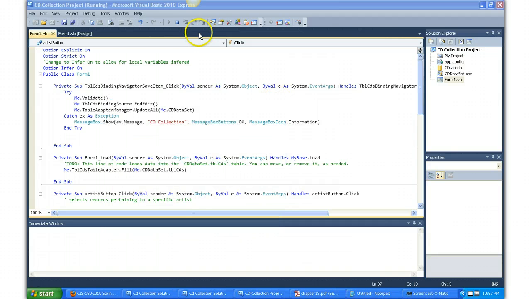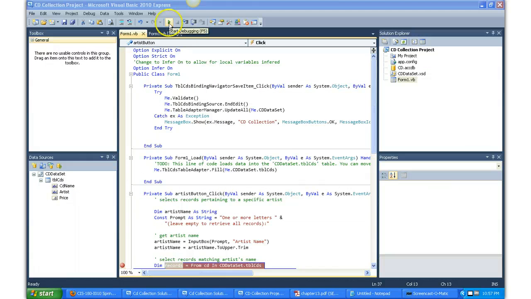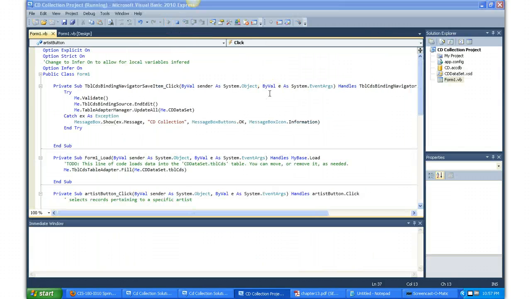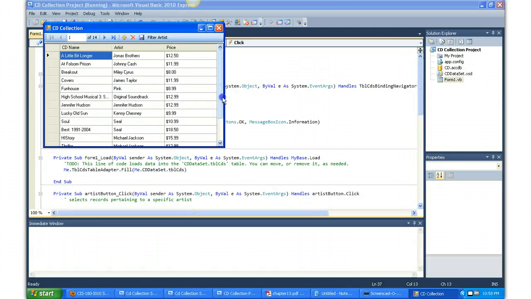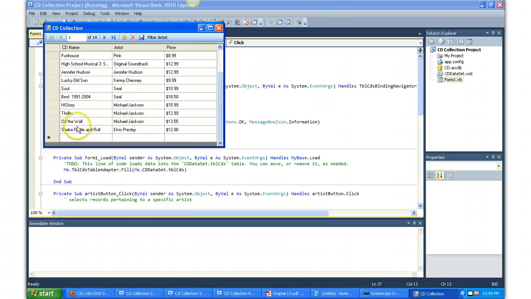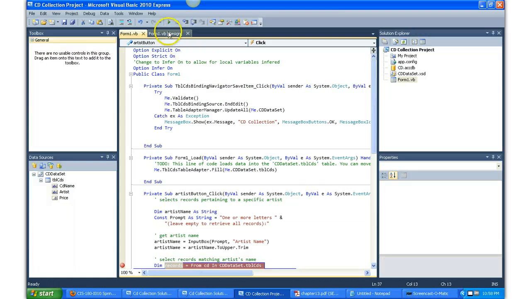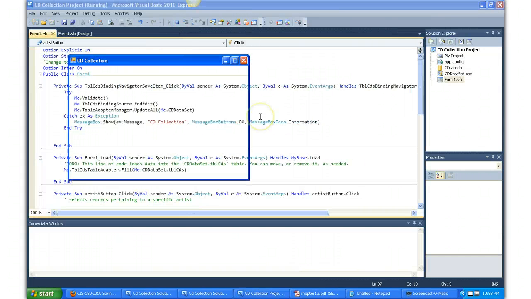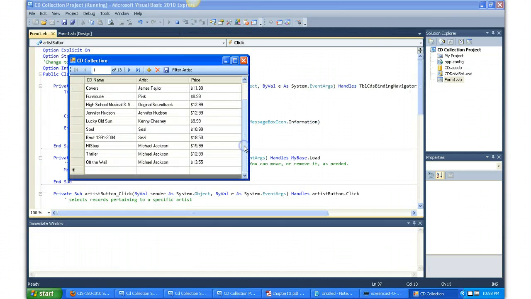So I'm going to save it, exit out, run it again, and there's the new record. Now let's go ahead and select that new record I just added. We're going to delete that record, hit save all, save data, exit out, run again. Now that data is gone.